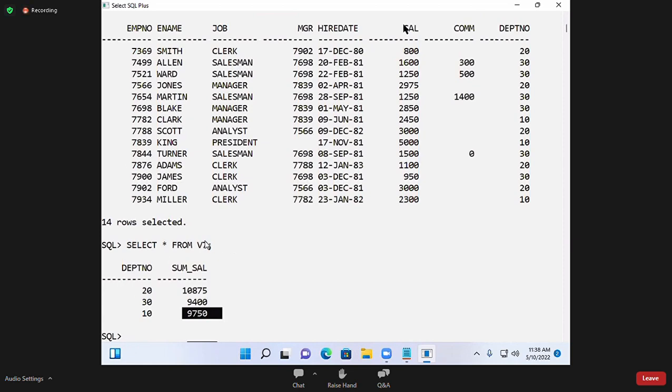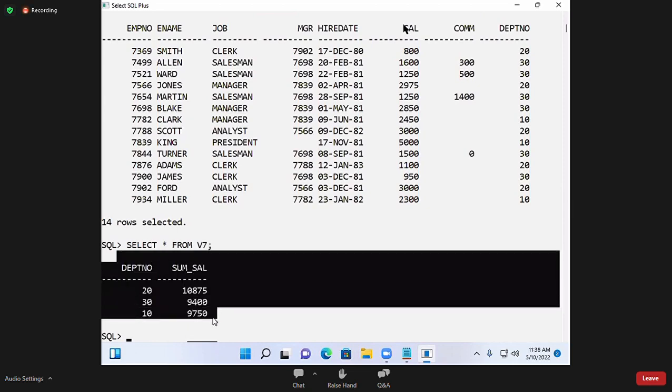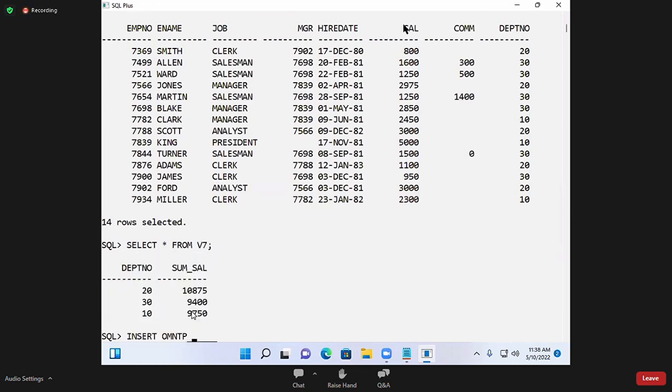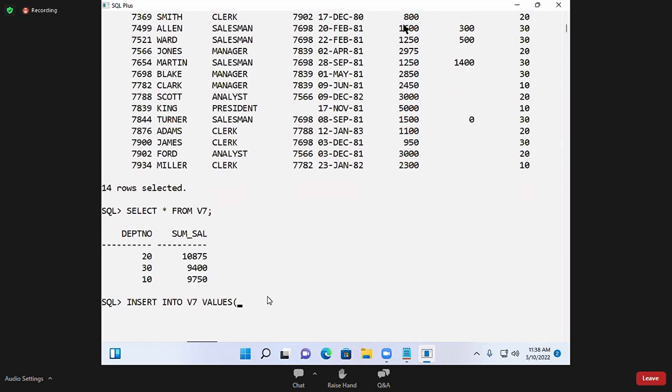But on this complex view V7, again, we cannot perform DML operations. If I do DML operations, insert into view 7 values, now tell me. Department number, I'm giving 40. What about total salary? Can you give any total salary for this column? No, because the data is not there in the table. Then how can we send it here? Suppose I send 5,000 rupees. I'm inserting into V7. V7 has how many columns? Department number and sum of sal. So department number 40, and 5,000 salary.